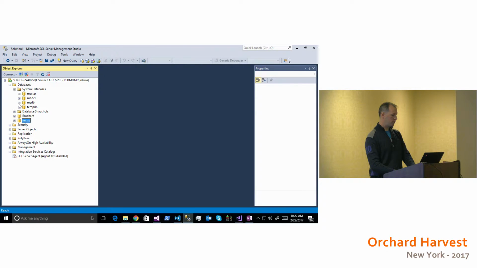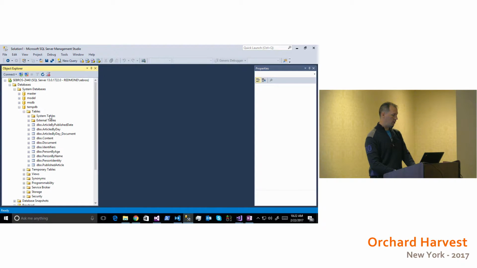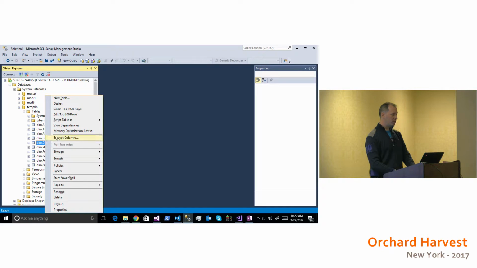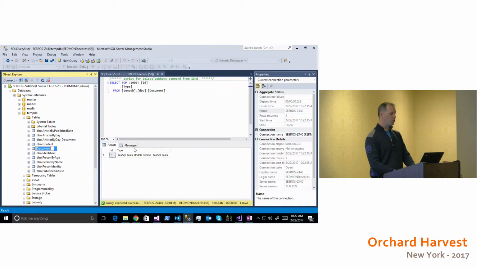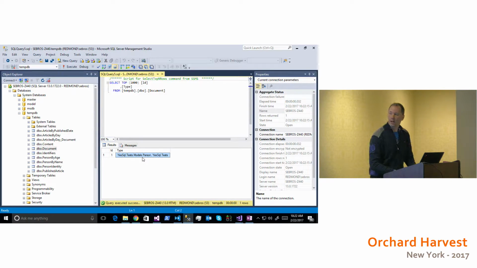System table, TempDB. It created all these tables because my unit tests need all these tables, but this one doesn't require everything. This unit test only requires the document table. The document table is where we store what has been saved.